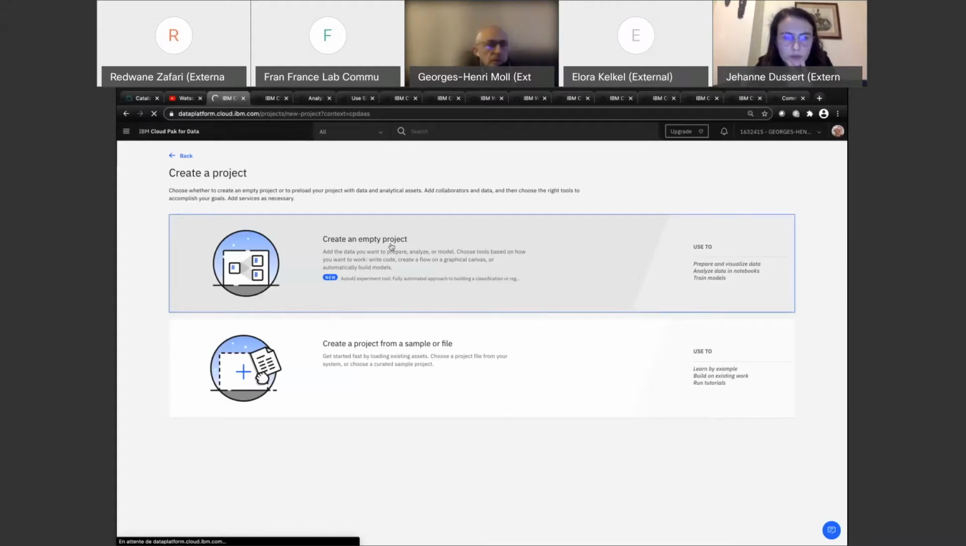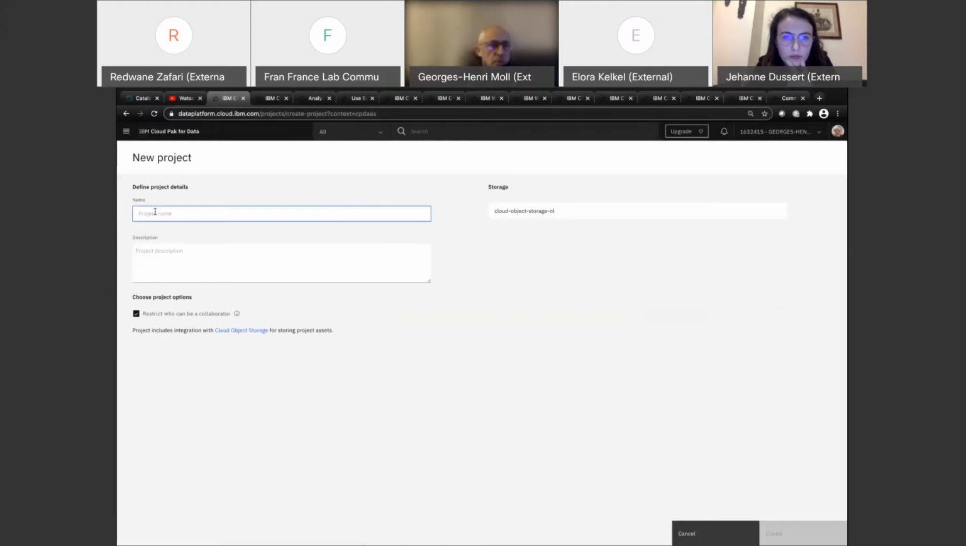And of course, I'm going to give a name to this project. So let's call it P1. Here you see that I have a storage, which is my cloud object storage I mentioned before. If you don't have one, you will have a menu which will allow you to add a cloud object storage and actually provision a cloud object storage on the fly. This allows you to store data for the purpose of doing data science.